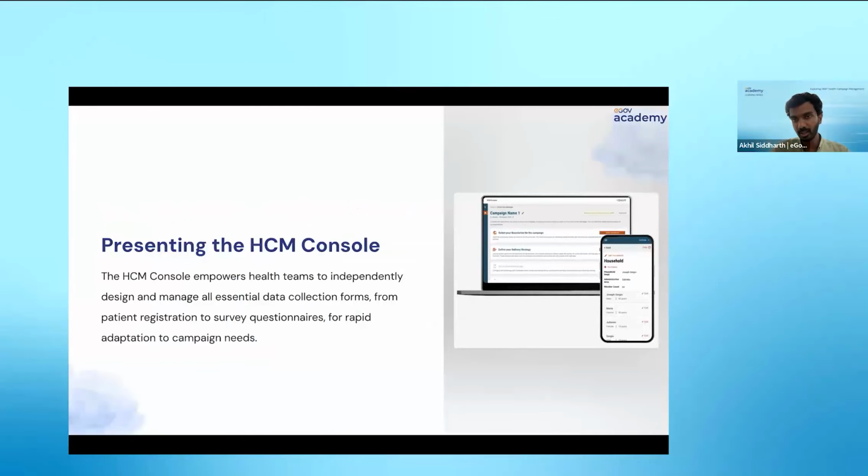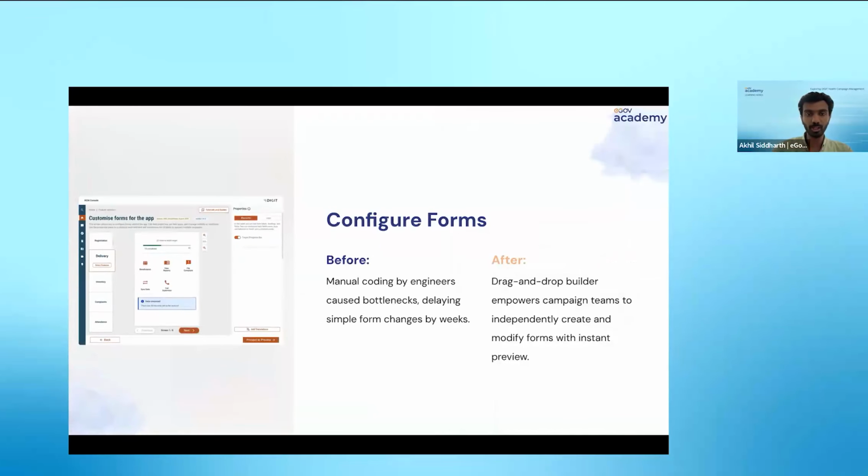So that's when we came up with the concept of the HCM console. What if health teams could independently design and manage all the data collection forms from registration to surveys and launch a campaign within a day? So what you can do right now is you can configure the form yourself. The fields that Roshan spoke about, can you add new fields? Can you delete them? Can you add validations to them? Can you move them across? You can do all of that now.